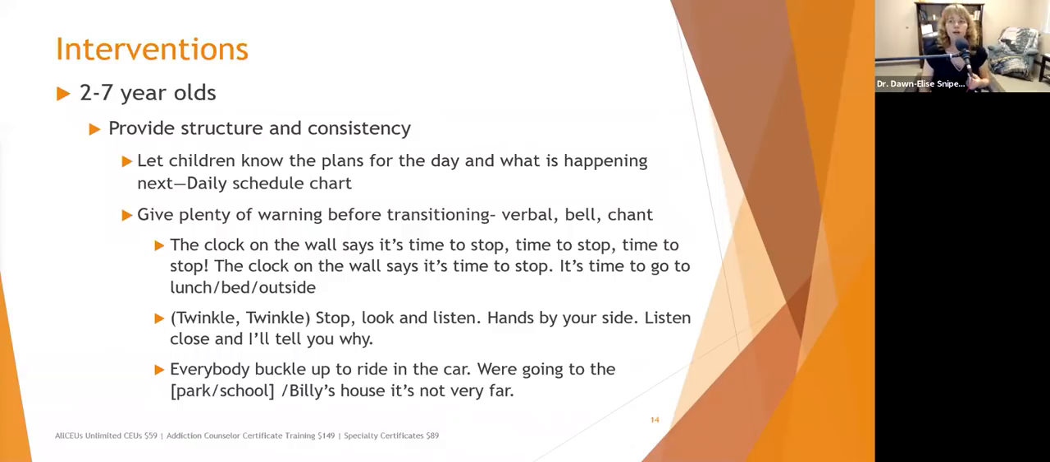Give plenty of warning before transitioning. This helps reduce children's anxiety. They have difficulty switching on a dime, especially if they didn't really expect it to be coming up. You can use verbal, give a 2-minute warning, then a 1-minute warning. You can use a bell that lets them know it's about time to move, and then tell them when it's time to go. Again, you want to give them a good couple of minutes to transition.